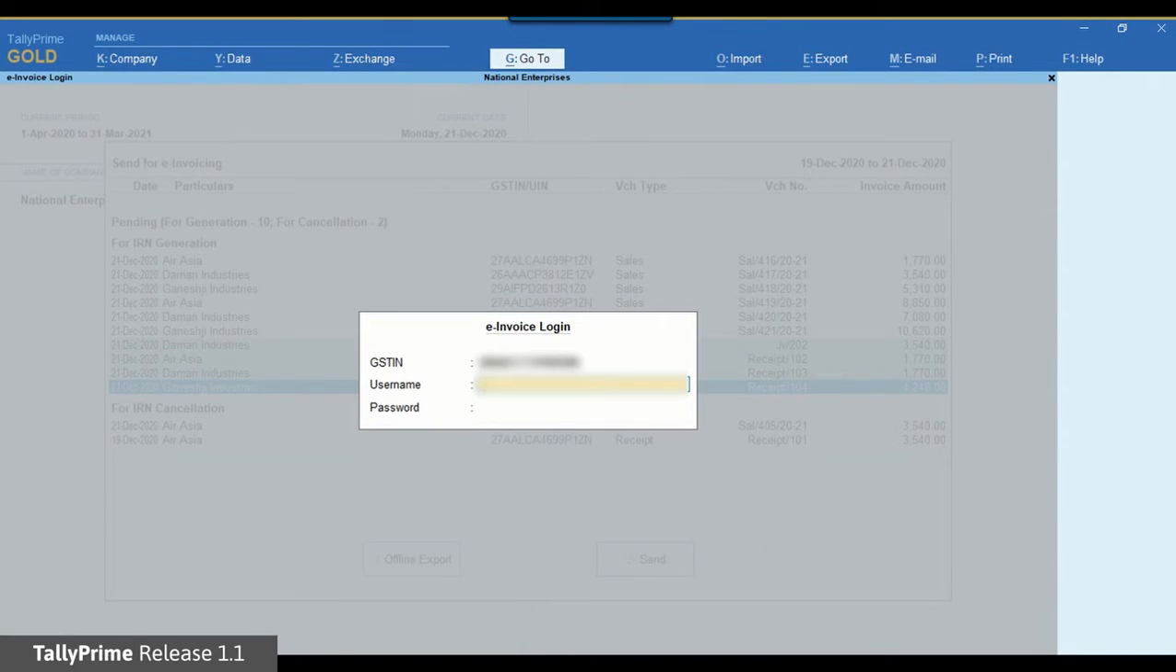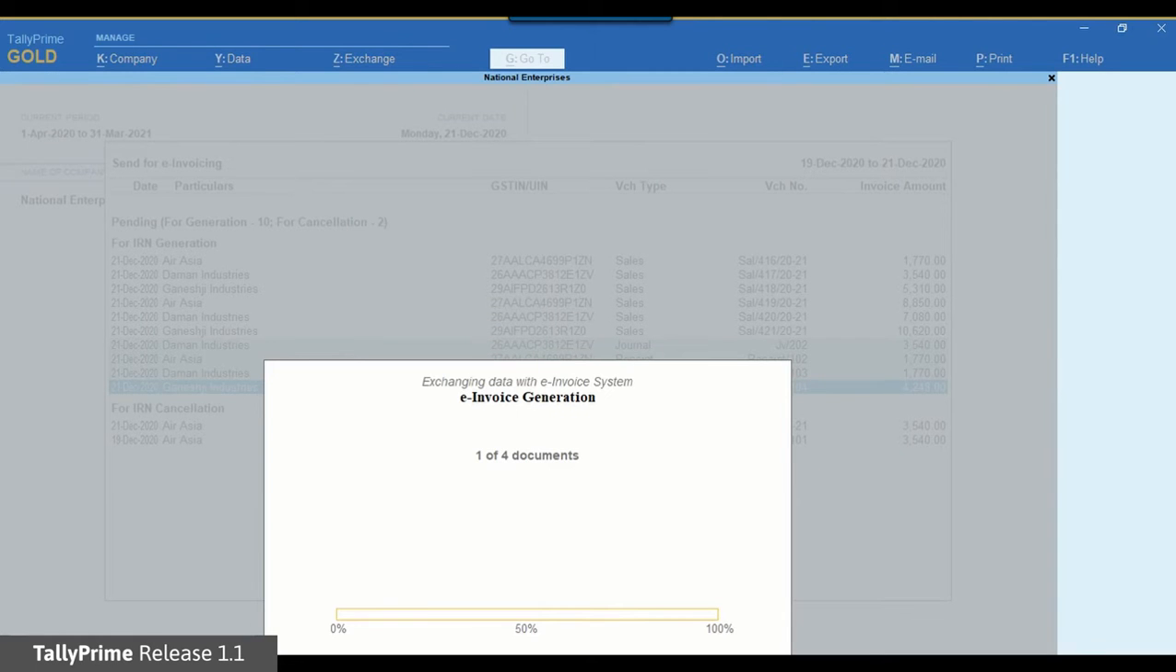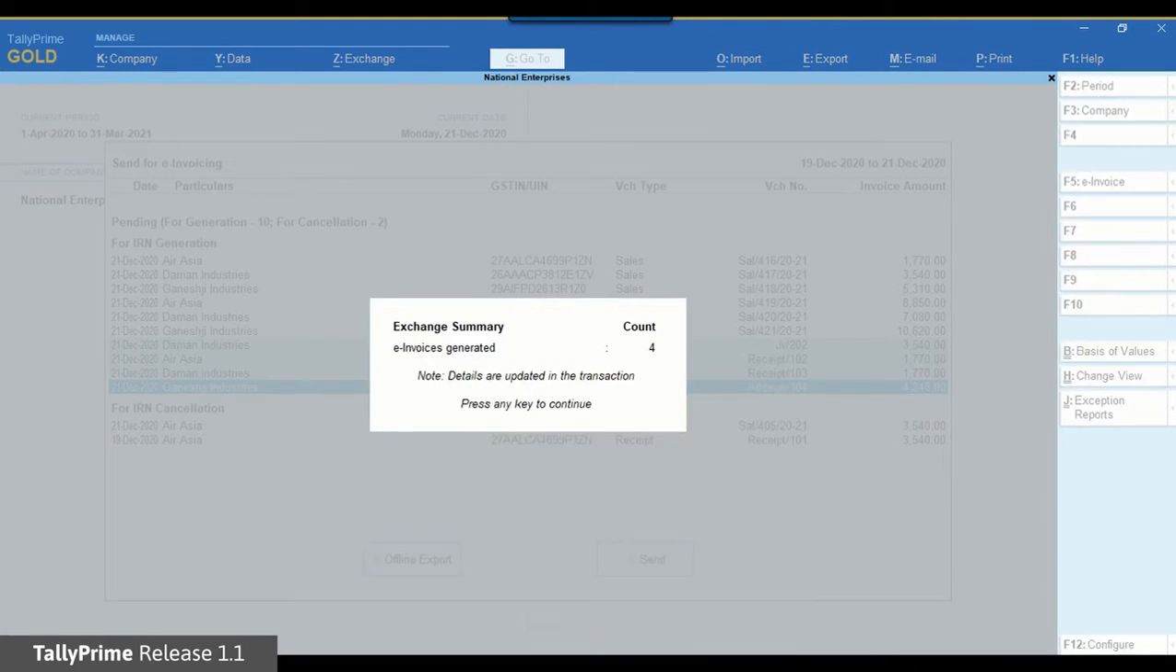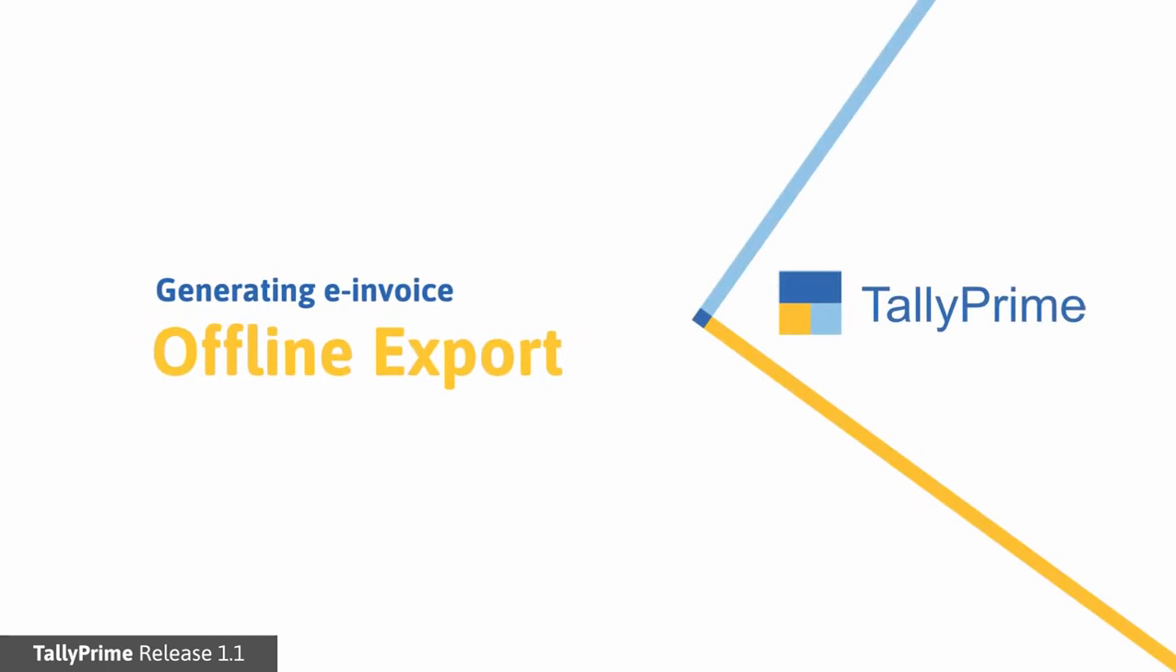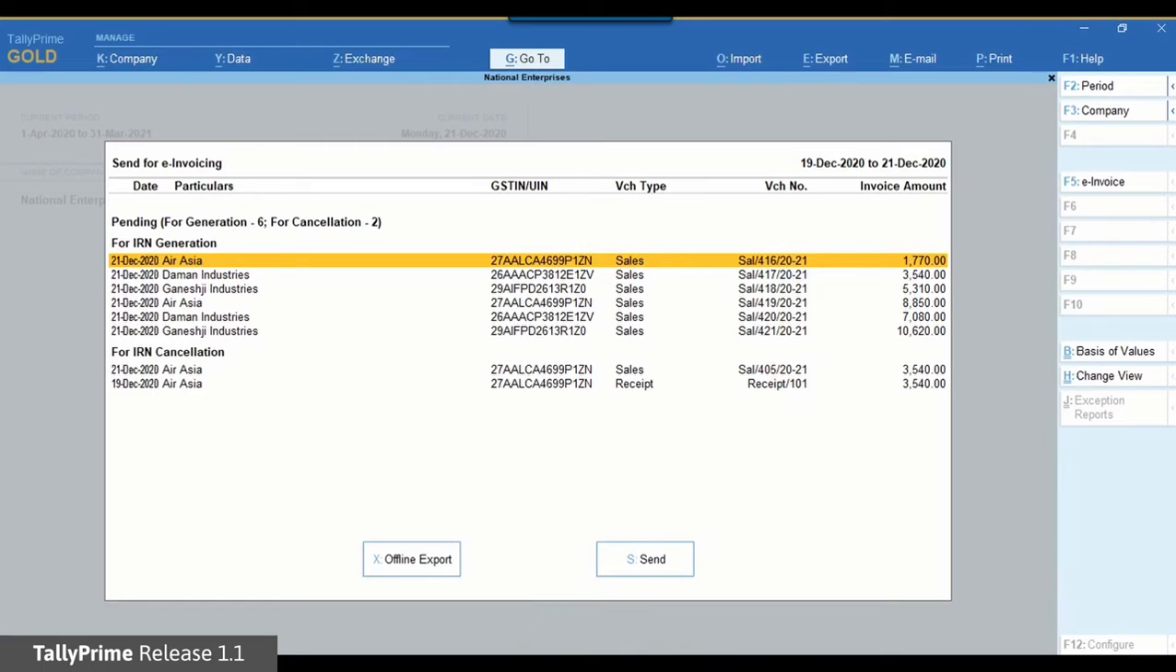Now enter your credentials for portal login and press Enter. Wait for some time and the screen will display Exchange Summary where you will get the status of vouchers sent for e-invoicing. You can also use the offline export facility that enables you to avail JSON file of invoices.